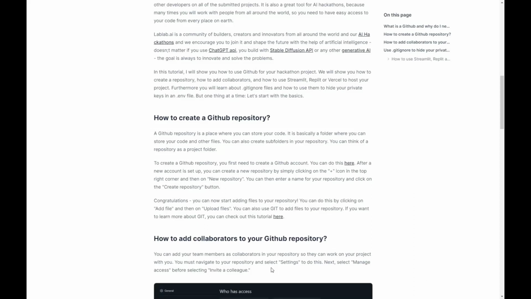In this tutorial, I will show you how to use GitHub for your hackathon project. We will show you how to create a repository, how to add collaborators, and how to use Streamlit, Replit, or Vercel to host your project. Furthermore, you will learn about gitignore files and how to use them to hide your private keys in an env file. But one thing at a time, let's start with the basics.